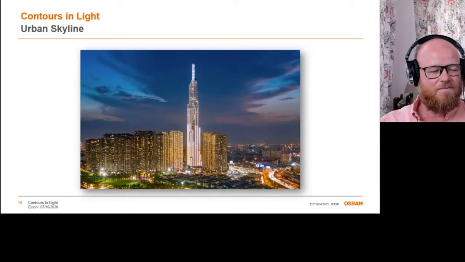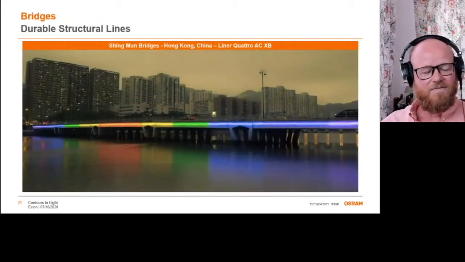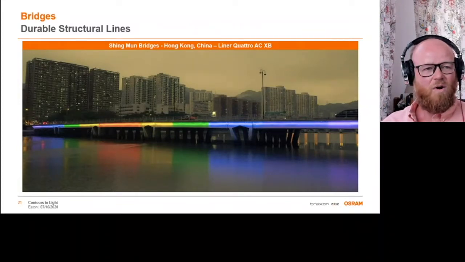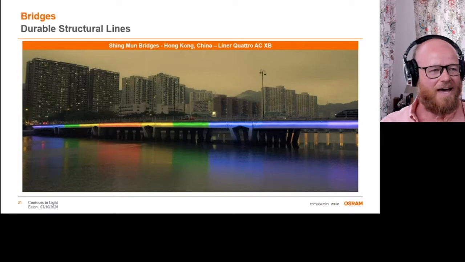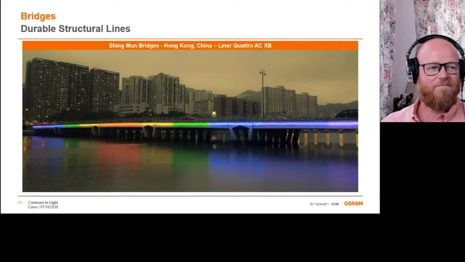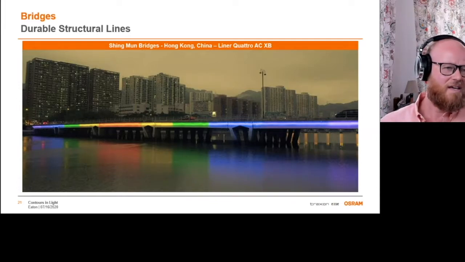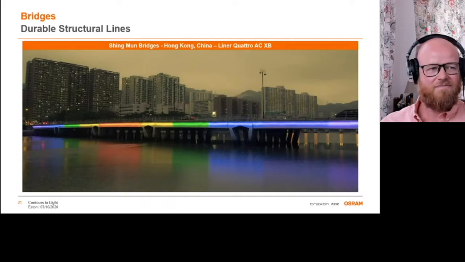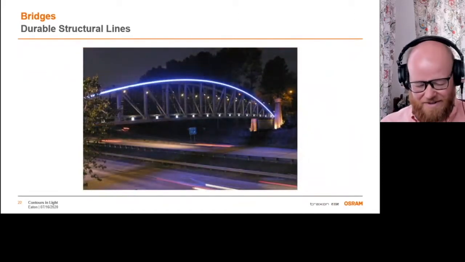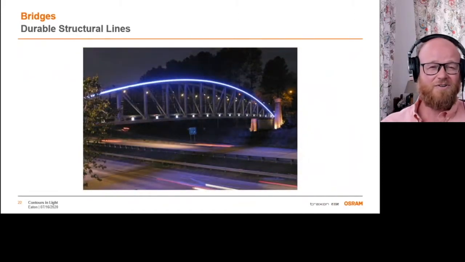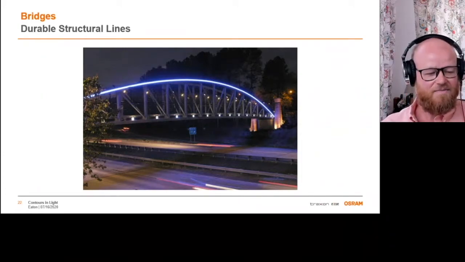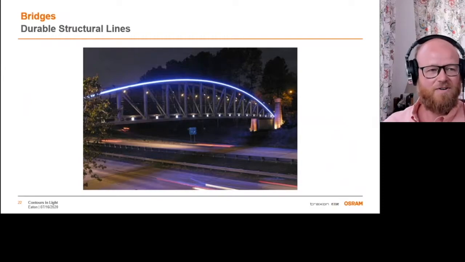So another feature of many urban skylines are bridges. They're going over water or highways. You have this beautiful set of lines that are visible from very far away. This is a simple example of the Xingmeng Bridge in Hong Kong. But bridges, we have bridges everywhere, and what I love about them, they're just lines, almost all of them. It's just pure structure, and why not make that structure pop and make it a moment and experience?